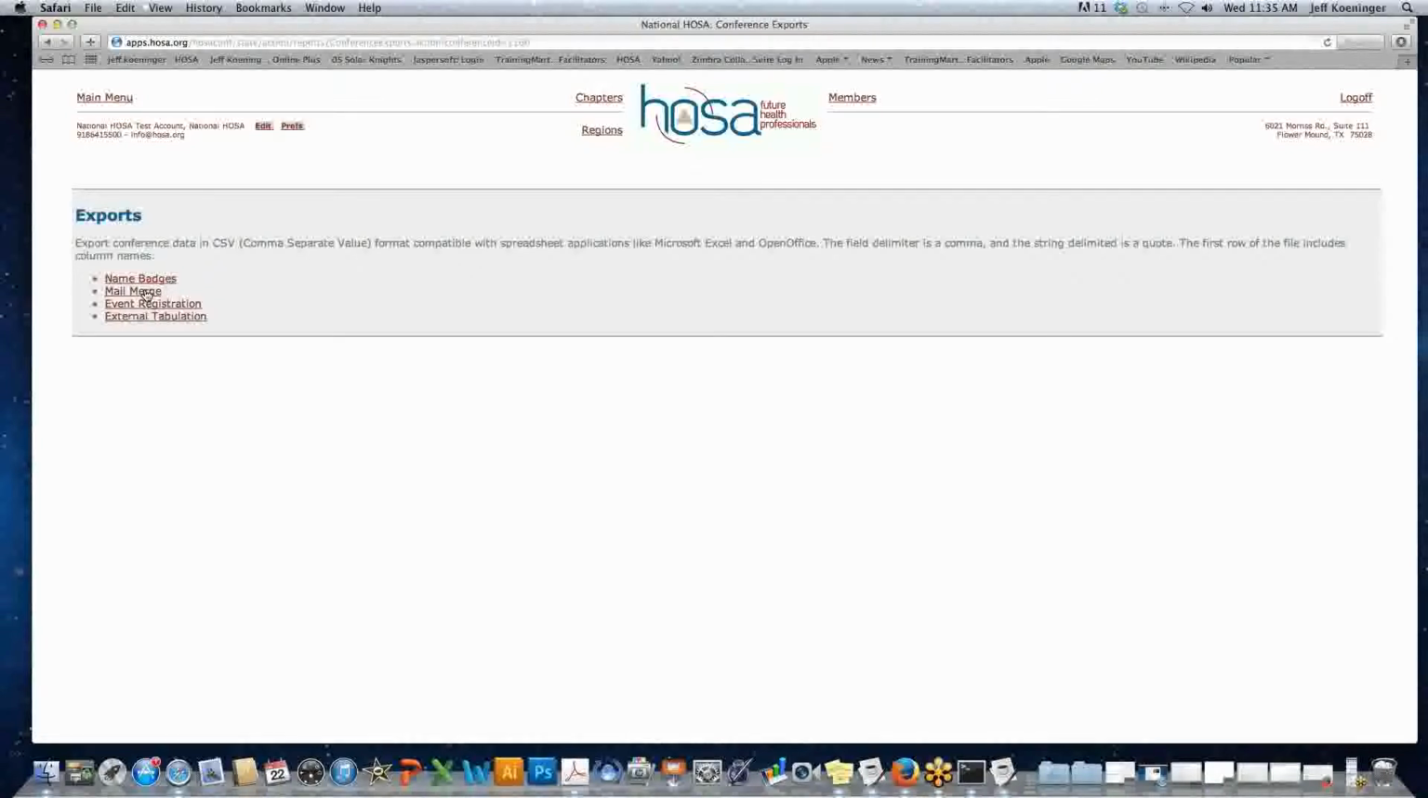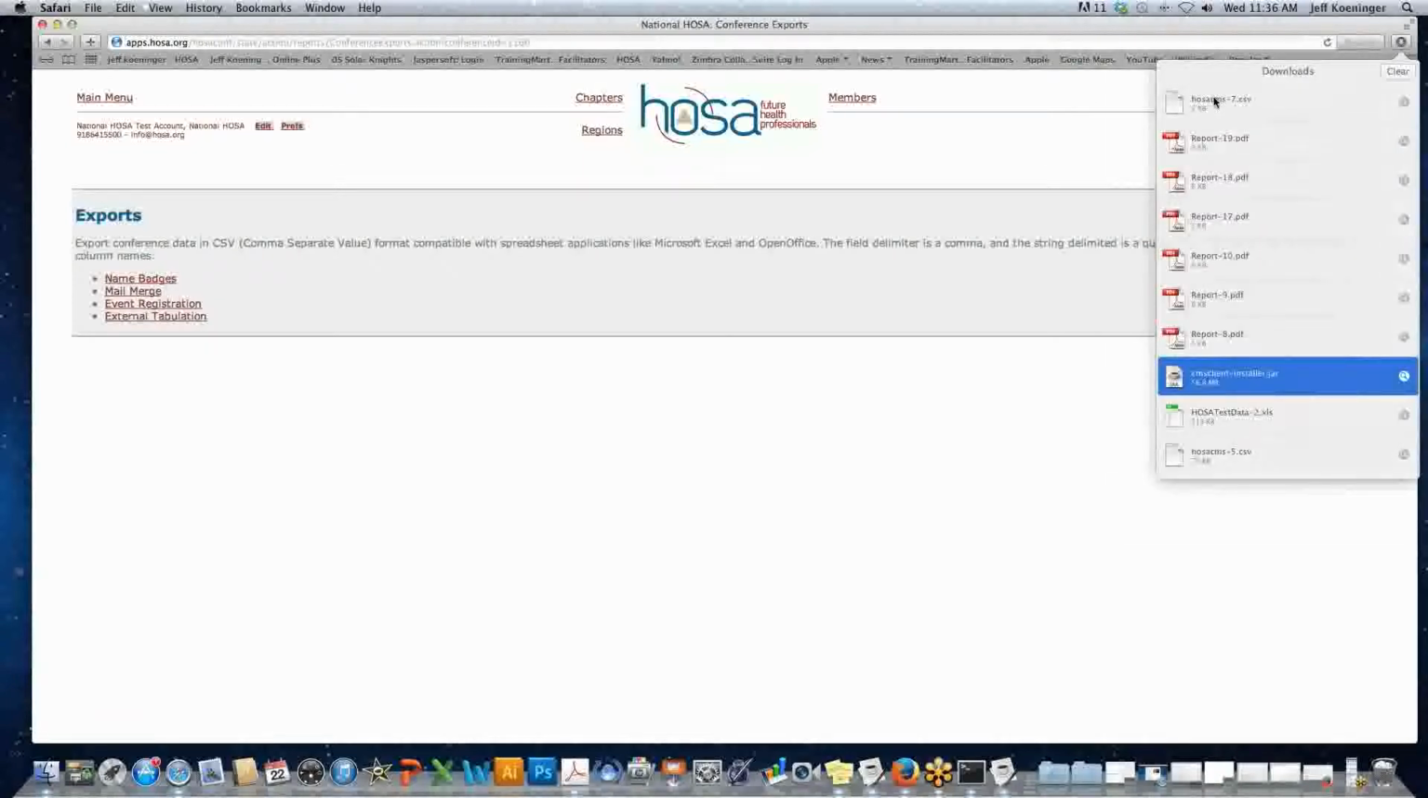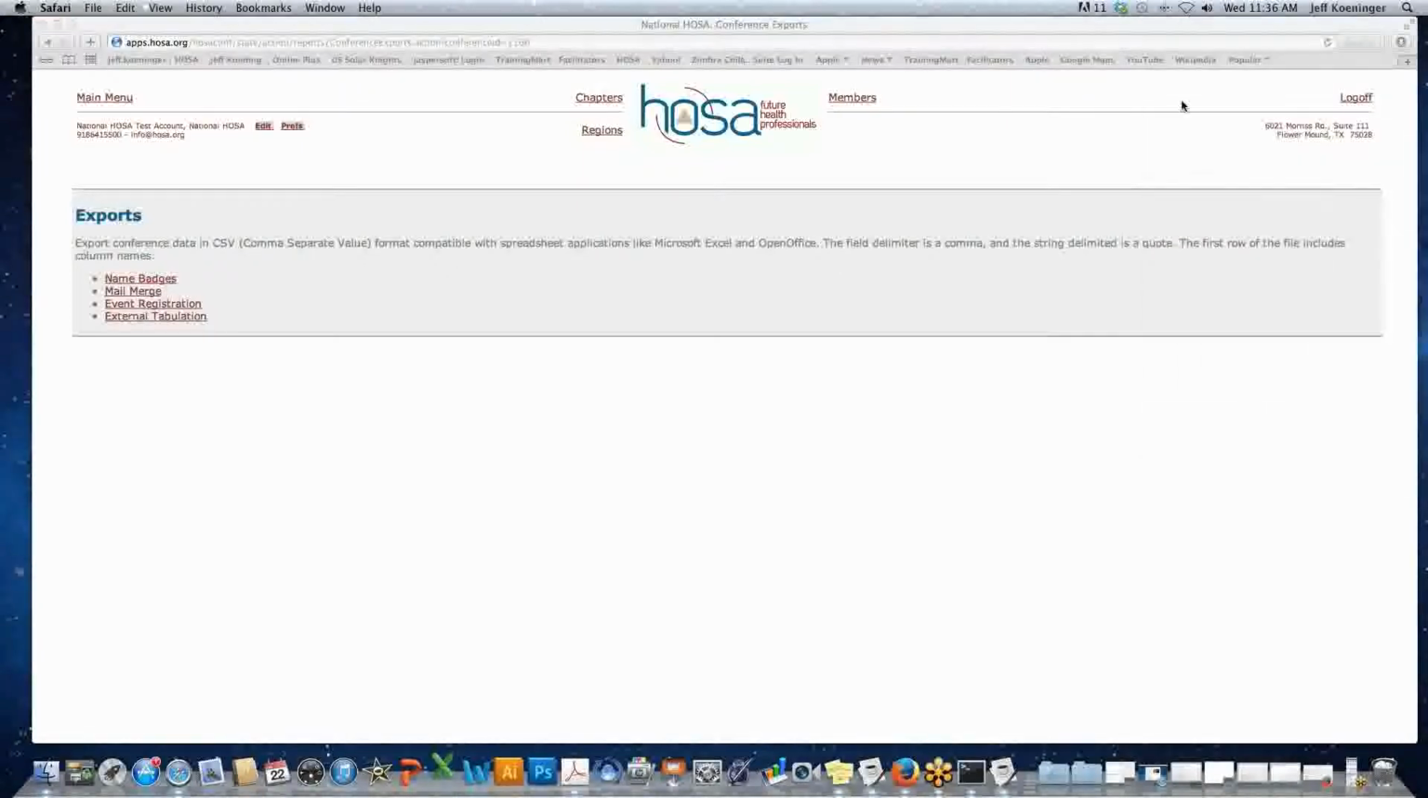The mail merge is going to provide, if they've provided any address or other information in their registration, more of a complete look at all of the information. Event registration, we'll go ahead and do that. It's going to come down as a CSV file, which is openable in Excel or another spreadsheet management program.